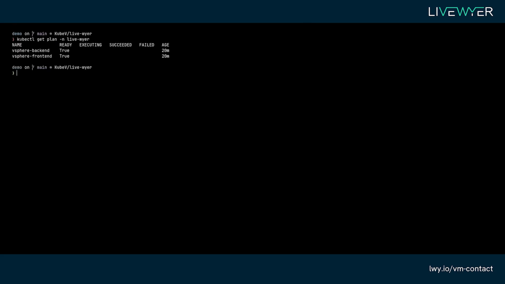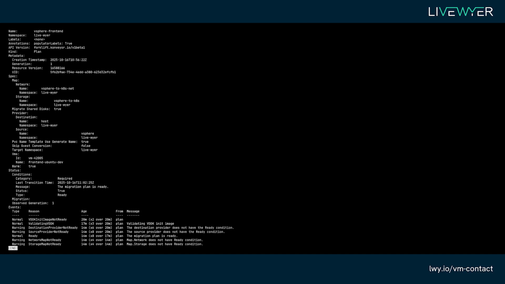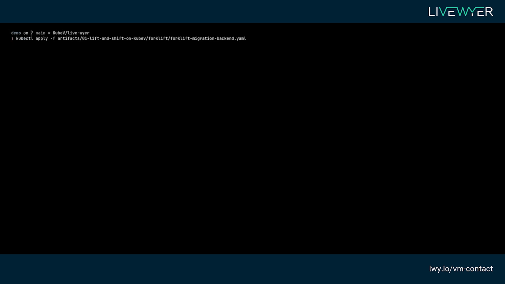Then we have the Kubernetes objects that represent our migration plans. A plan contains the references to all configurations needed to perform a migration. So in one of our plans, we can see here we've set the MoRef for the VM we want to migrate, but we are also required to provide the names of the providers, the storage map, and the network map configurations that will also be used as part of the migration. When a plan is marked as ready, we can execute a migration by deploying a migration object. So let's start the migration for our backend VM.